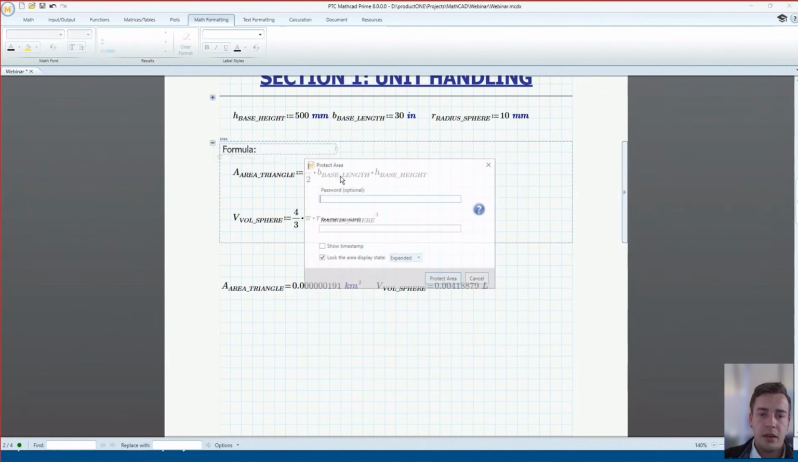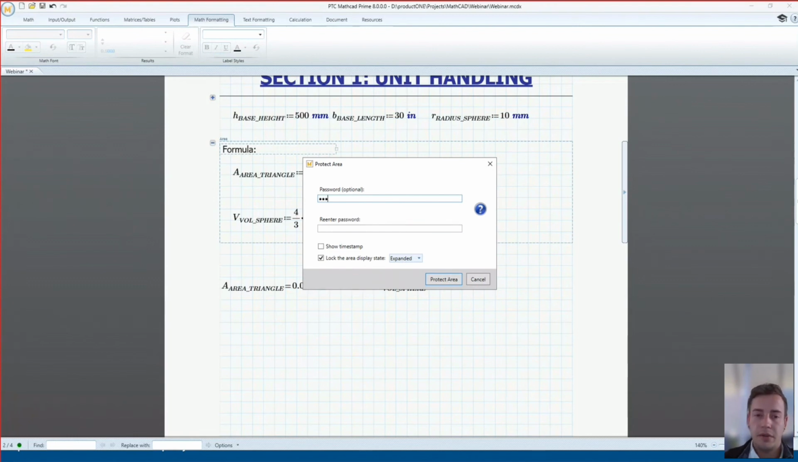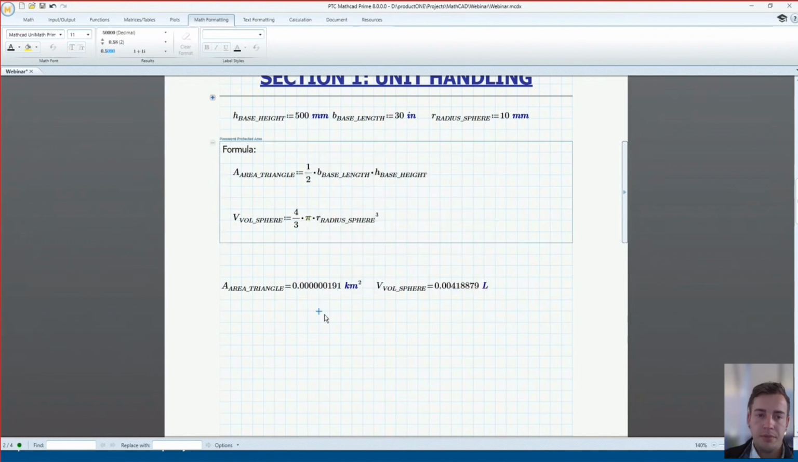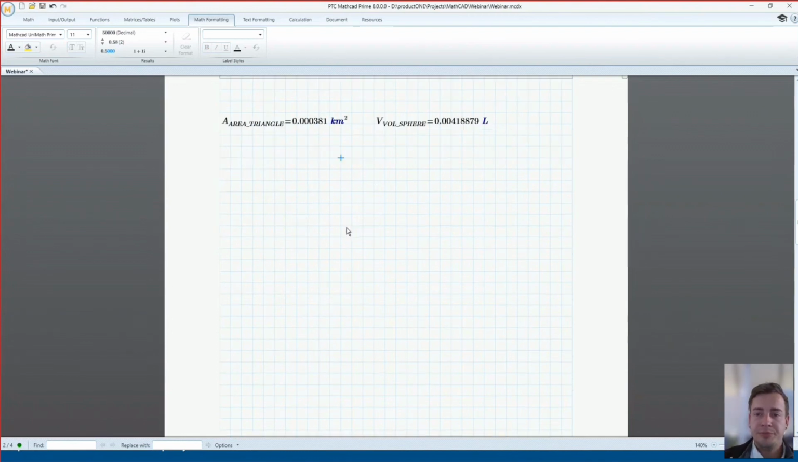So as stated, you can also adjust for if you're afraid of someone changing your calculations, you can protect it like that as well. So now I can't edit anything, but once again, there we go. Still works perfectly fine with your calculations.